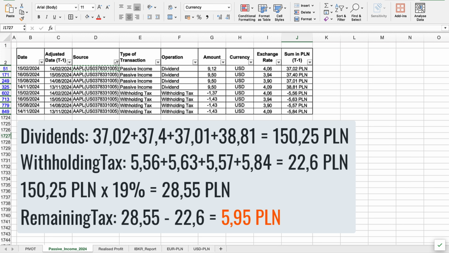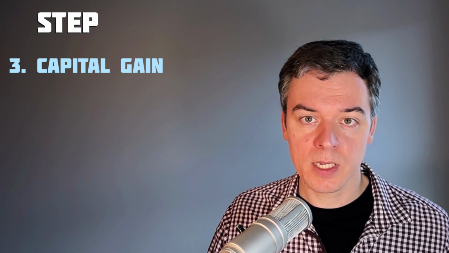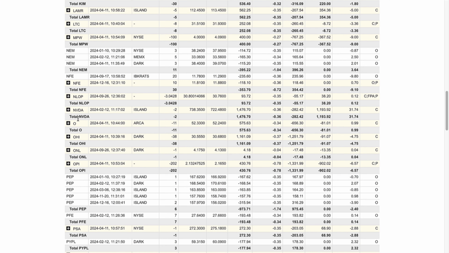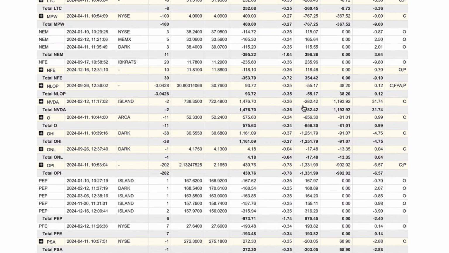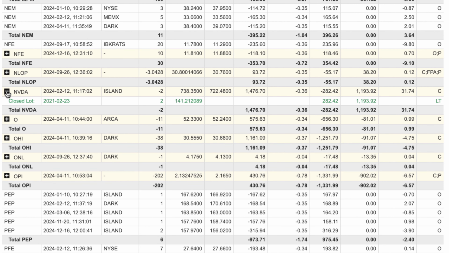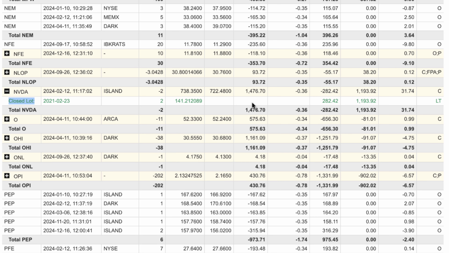The next income type is capital gain. Calculating taxes on stock sales is more complicated. To do it, you need to track the following: when and for how much you bought the stock, when and for how much you sold it, and for sure you have to remember the conversion rate for both transactions. The FIFO method, first in, first out, applies here. It means the oldest purchases are considered sold first.